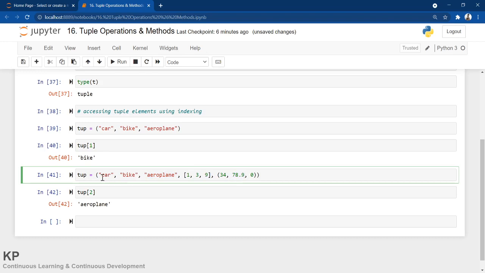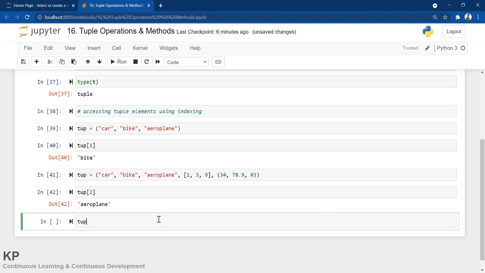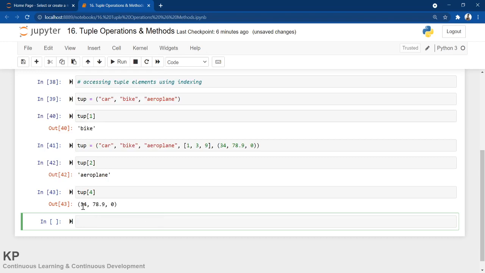Let me show you. First of all, this is 0, this is 1, this is 2, and this entire list is at index number 3. Similarly, this entire tuple is at index number 4. So first let me access this tuple, then we will go inside it. I am doing tup, and inside square brackets I am putting 4. Let me execute. Yes, I got the tuple. Now I want to get 78.9. How can I get it? This is again index number 0 and this is at 1. So I will do tup.